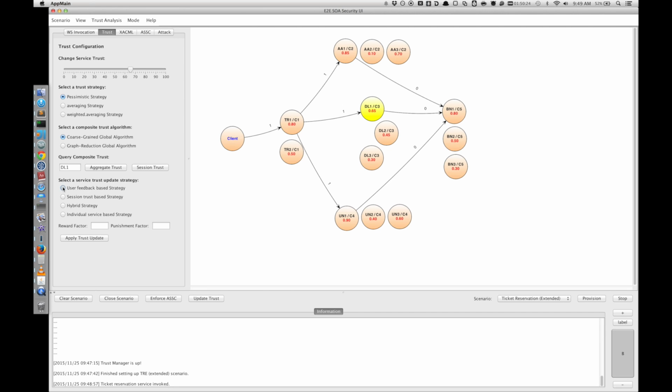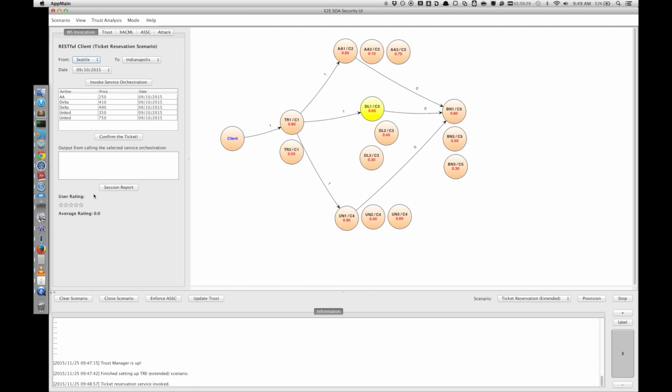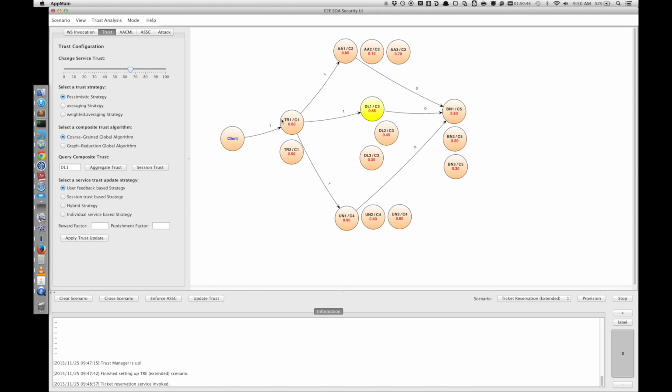The first strategy is user feedback, which means the user, after each query, after each request that it sends and receives a reply, can rate that specific session. For example, here the user can be satisfied and rate 5 out of 5. And as we can see, since the user feedback is higher than the threshold, all participating services should be rewarded.